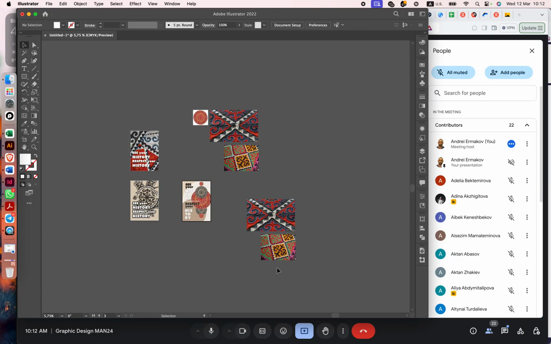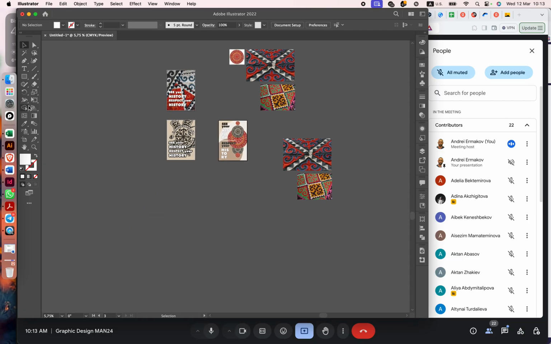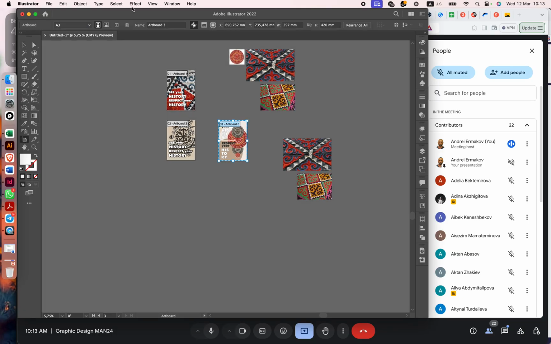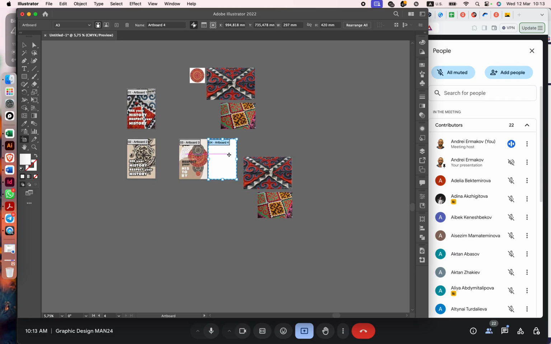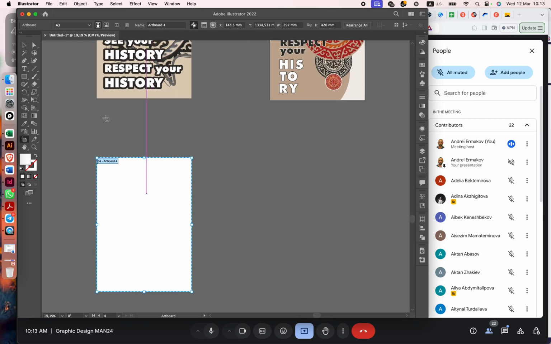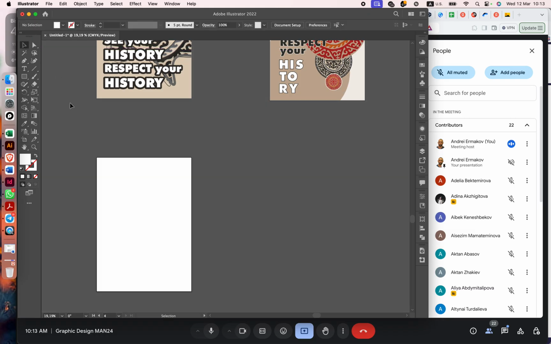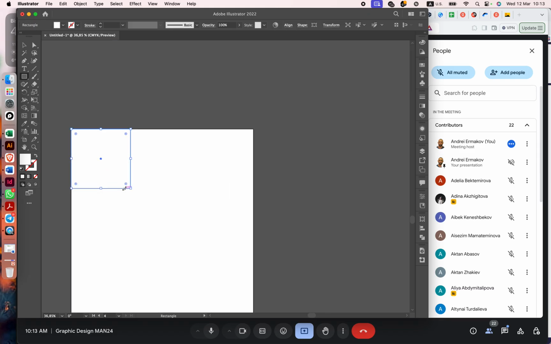I have some images here, and let's again use the artboard. I'm going to split the artboard into squares. Because the artboard is A3 format, here I have 294. You can draw a square like this and start copying the square.